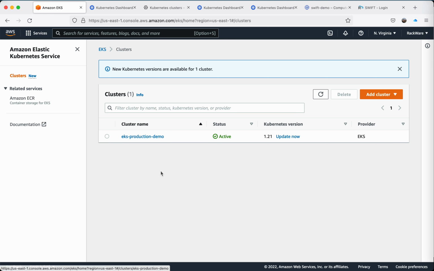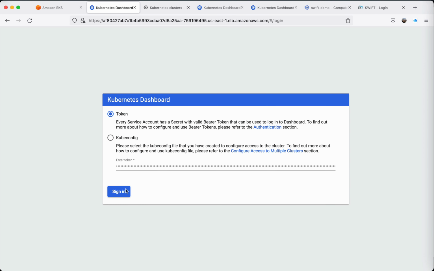So here's the EKS production demo cluster, which is a production cluster for this demo. And since Amazon doesn't provide any native dashboard, I have deployed a dashboard here. So you can look at it, and let me log into this dashboard.